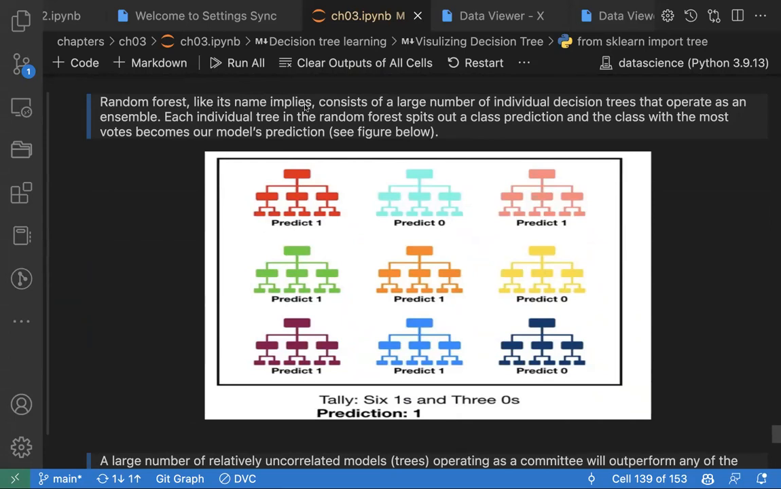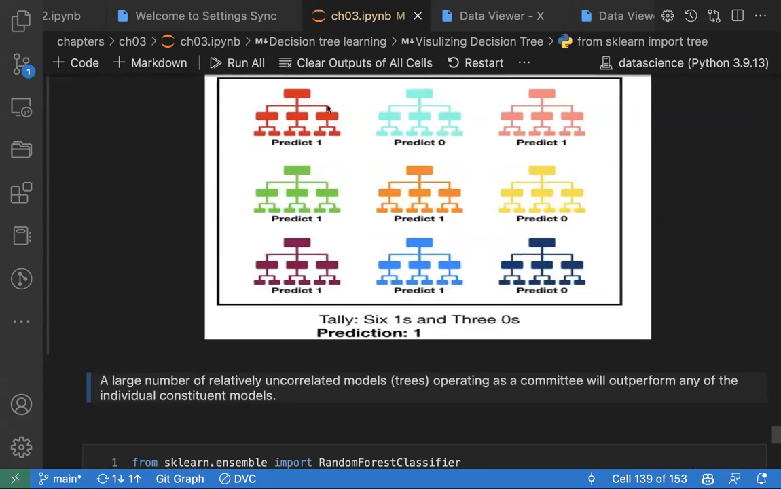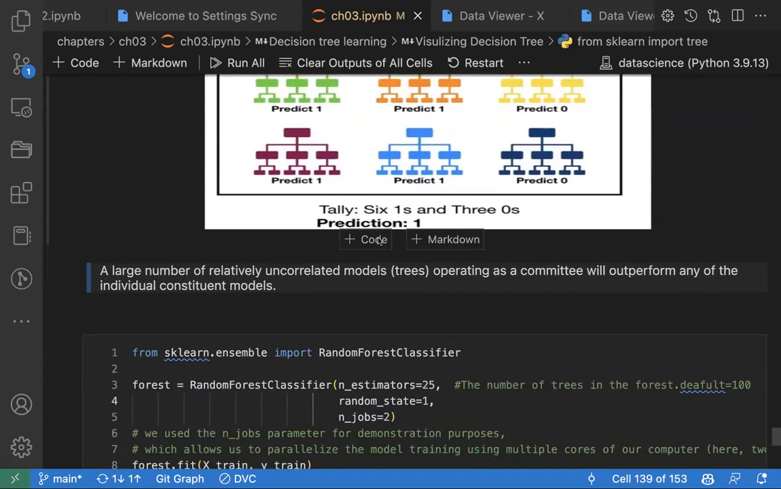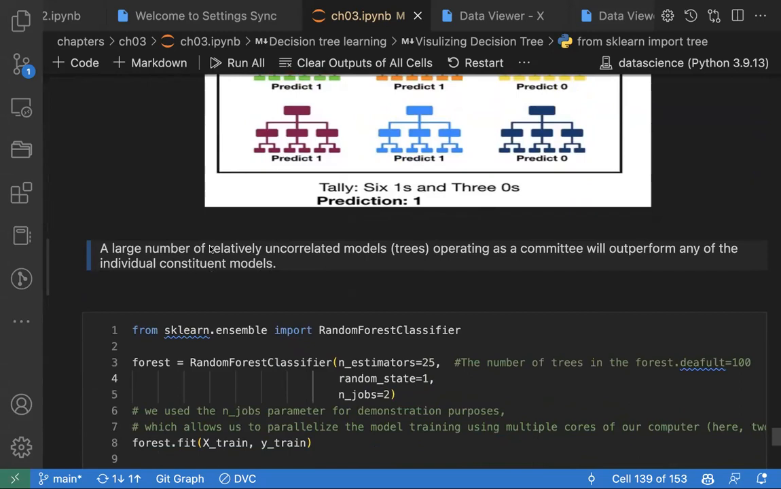So random forest, like the name implies, consists of a large number of individual decision trees. Can you see that? Individual trees that operate as an ensemble. Each individual tree in the random forest spits out a class prediction, and the class with the most votes becomes our prediction. So this is somehow a random forest. A large number of relatively uncorrelated models operating as a committee will outperform any of the individual constituent models.